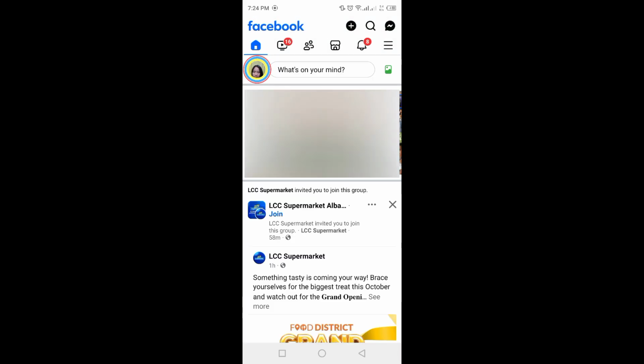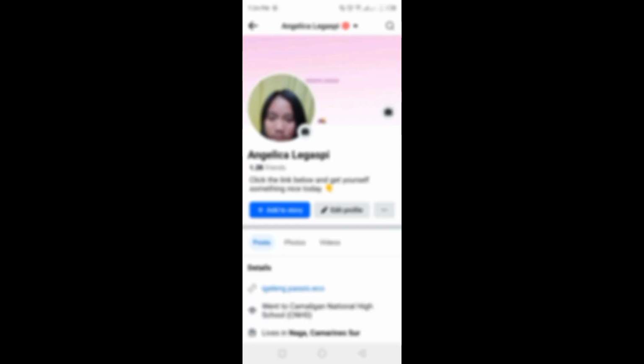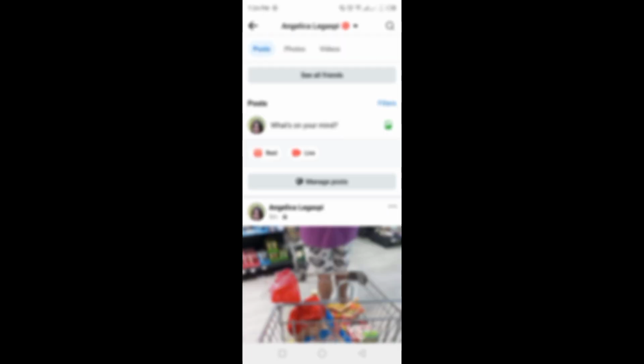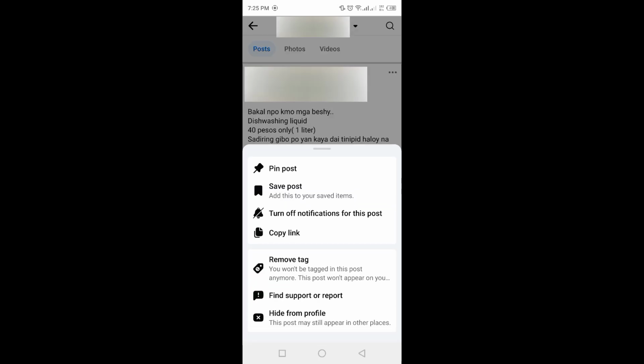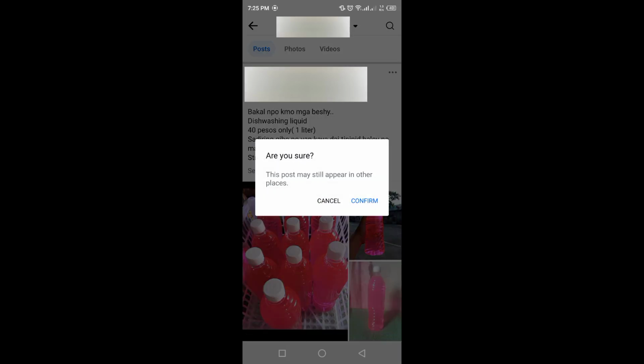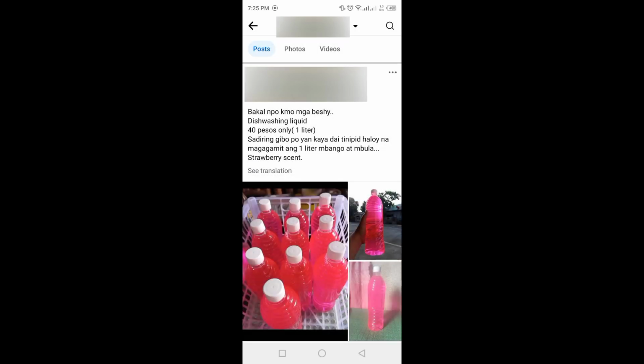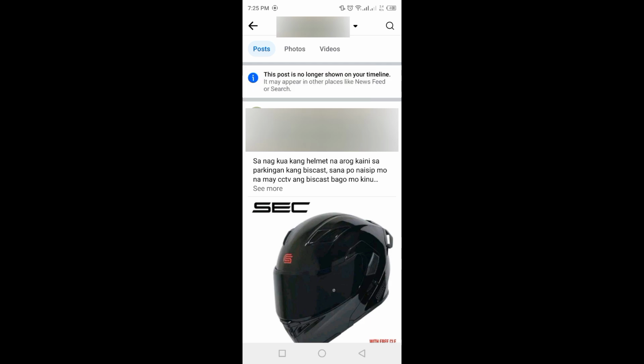Then click your profile icon located on the top left corner of your feed and locate the post you want to hide. Say, for example, this one. Tap the three dots right here and tap Hide from Profile. And you will be asked this confirmation, and just click on Confirm if you want to proceed. Then you will see this message saying the post is no longer shown on your timeline.